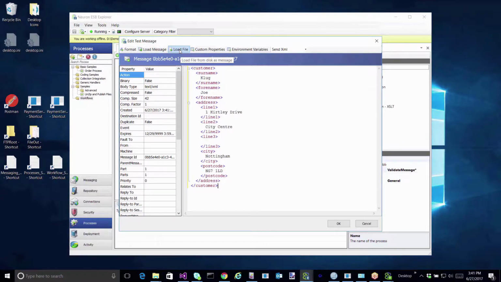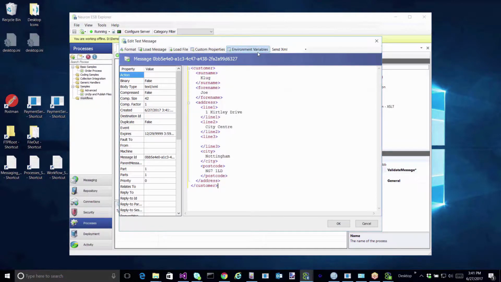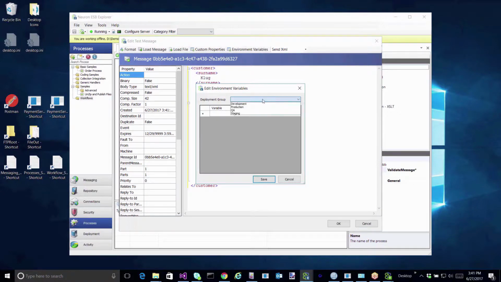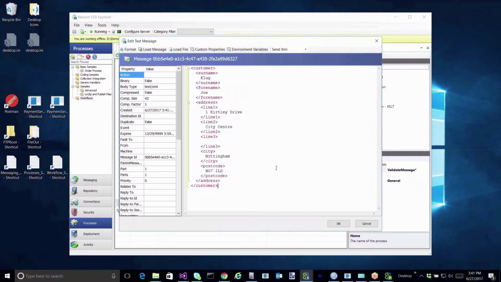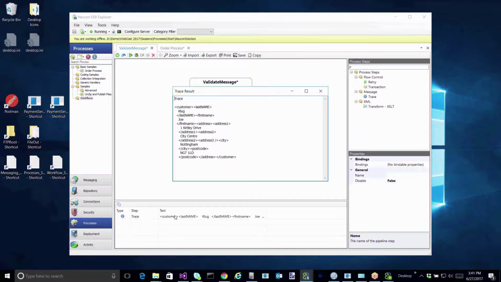I can load a document from file. I can add custom properties on the fly in case this process needs it. Or I can load environmental variables for a specific deployment group. I can add source ID, a topic, and I can hit OK to start. You're going to see a green box go around every step that executes. And I can see the result. Double click on the window, brings up the trace result.